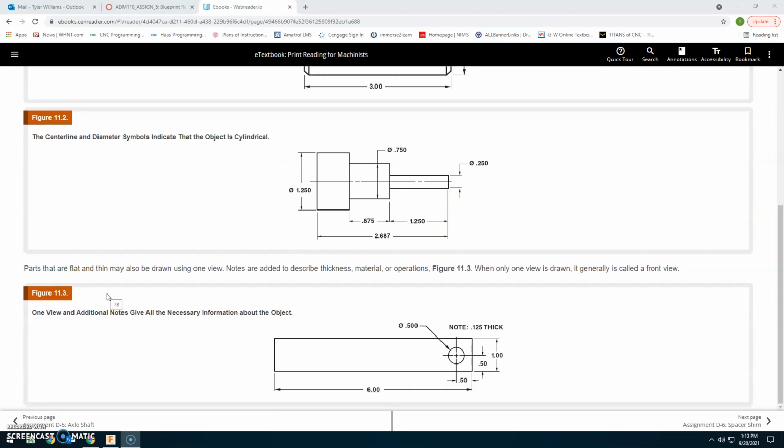Parts that are flat and thin may also be drawn in one view. Notes are added to describe thickness, material, or operations. Figure 11.3. When only one view is drawn, it is generally called a front view. So 6 inches long, 1 inch wide, and it's 0.125 thick. So that shows that it is a flat piece of stock rather than a diameter or a sphere.